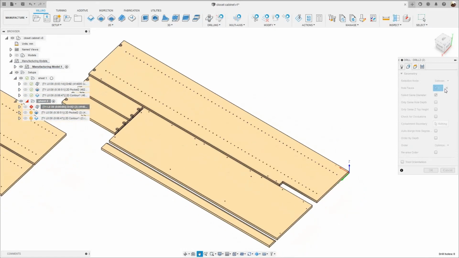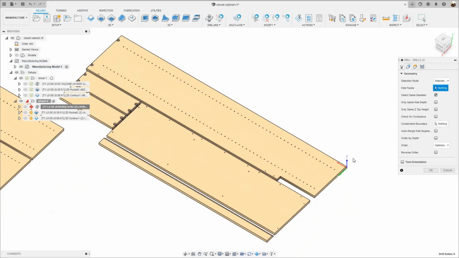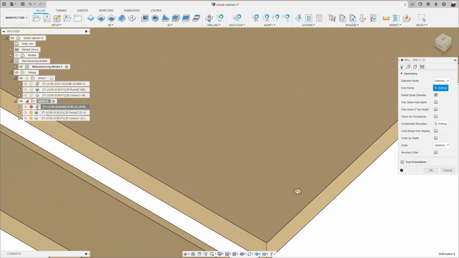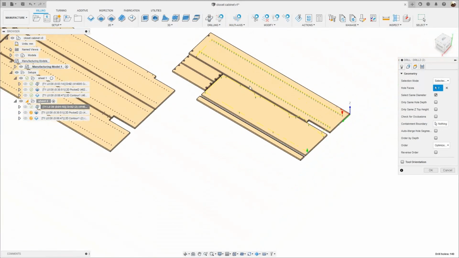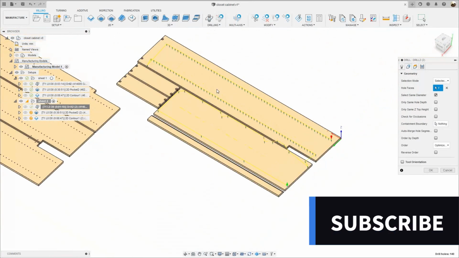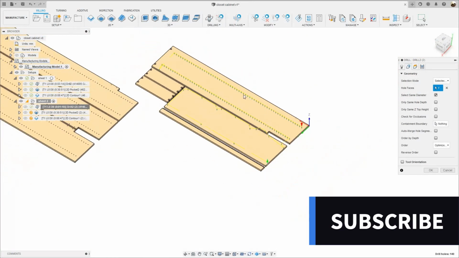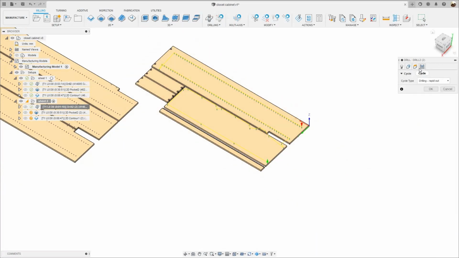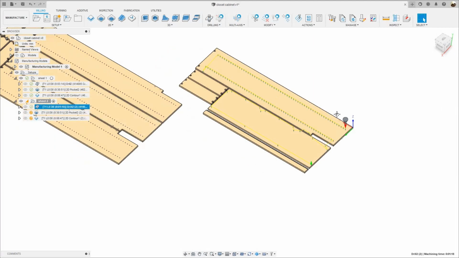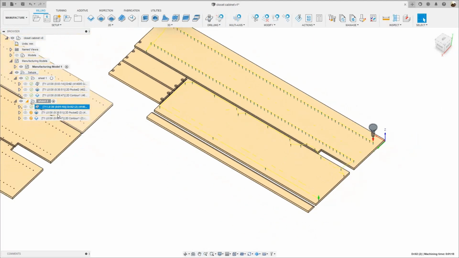and under geometry, click on the X where it says whole face, and I'm gonna select this face here, and boom. Okay, it selects the rest of the holes automatically. Okay, they're all through holes, 5 millimeters in diameter. I'm not making any changes in the height tab or the cycle tab. I'm just gonna click OK. Okay, and that's the drilling operation.